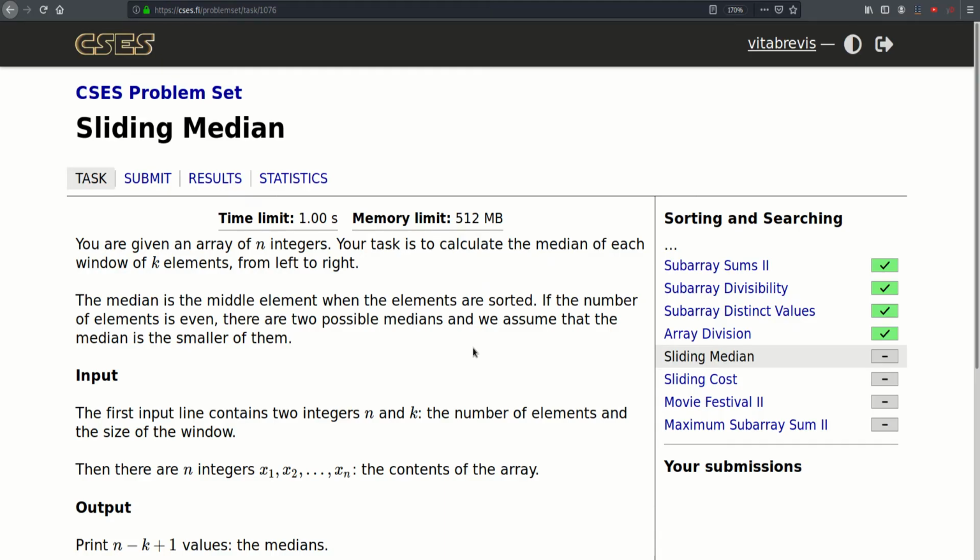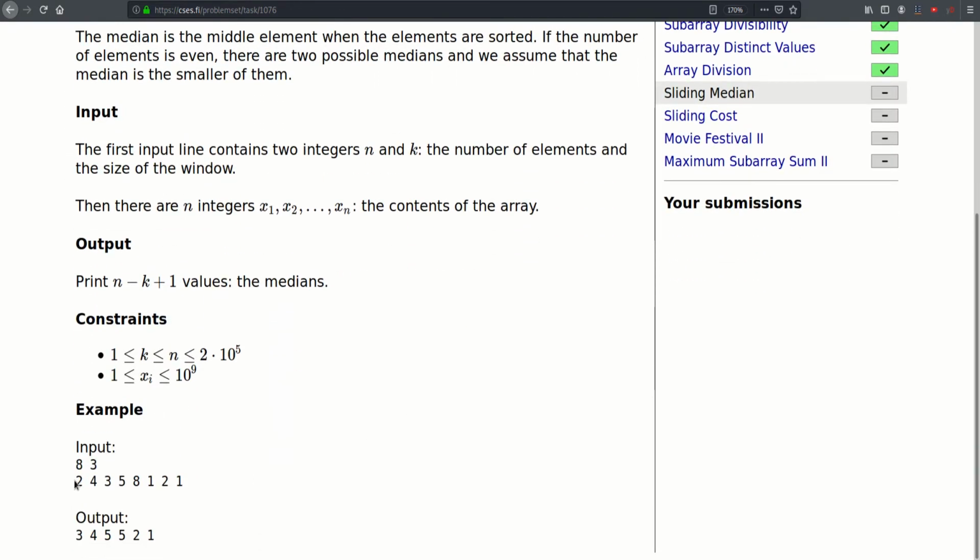Today we will be solving this problem called sliding median. We are given an array of n integers and our task is to calculate the median of each window of k elements from left to right. The median is the middle element when the elements are sorted. If the number of elements is even, there are two possible medians, and we assume that the median is the smaller of them. So basically here, this is the first window.